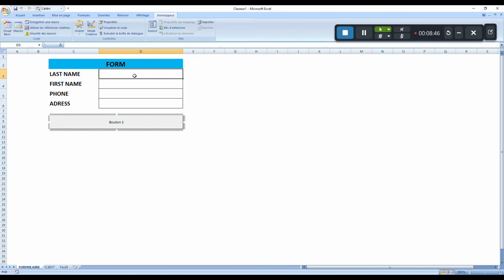Now let's test everything. I enter John Smith, phone number, Cameroon. Click Save, and the data appears automatically in the Client sheet. Perfect. And that's it. You just created a fully functional Excel VBA data entry system.